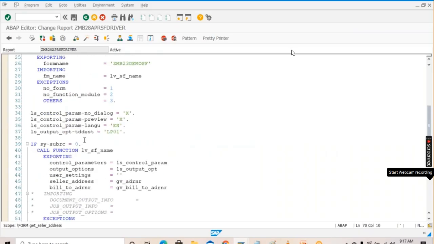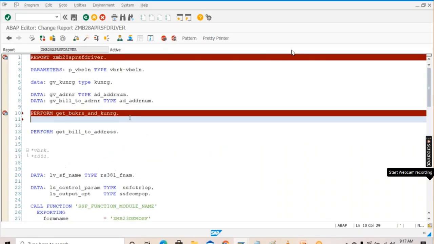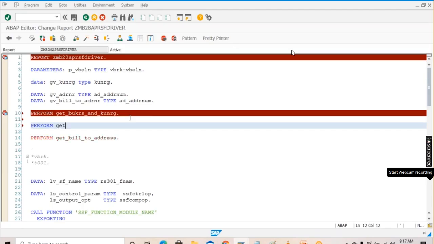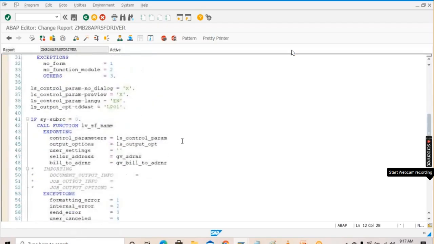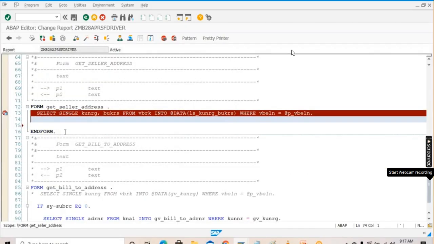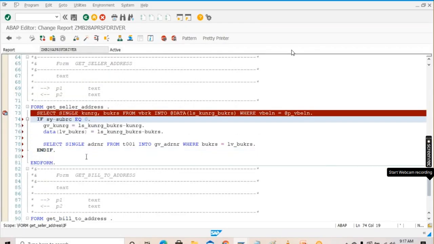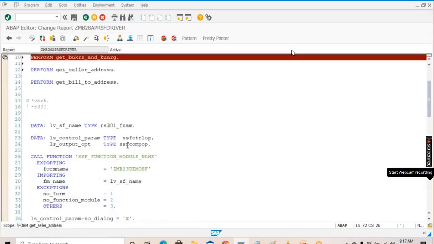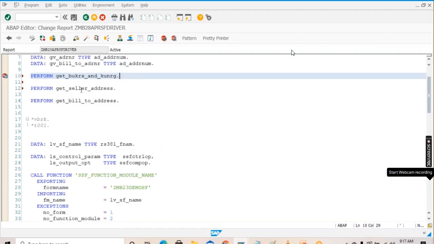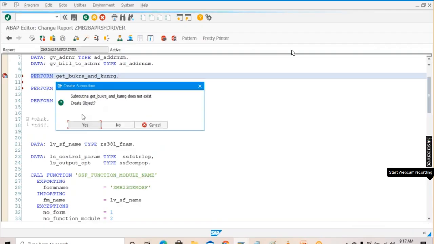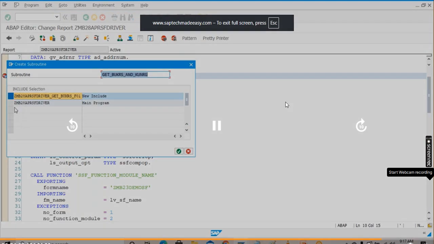And here I will write get seller address. Perform get seller address. So come over here and let me do Control V, and get seller address is fine. Only this I will put and keep into this get bookers and KUNRG. Yes, create one or more.